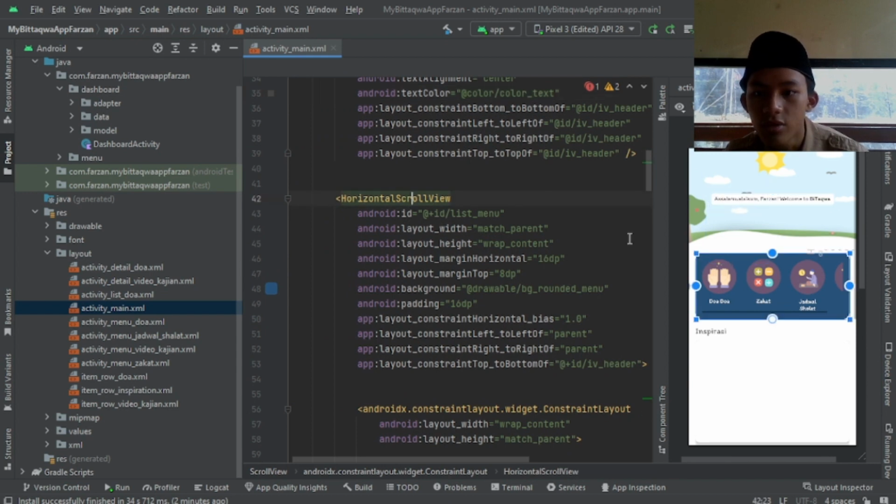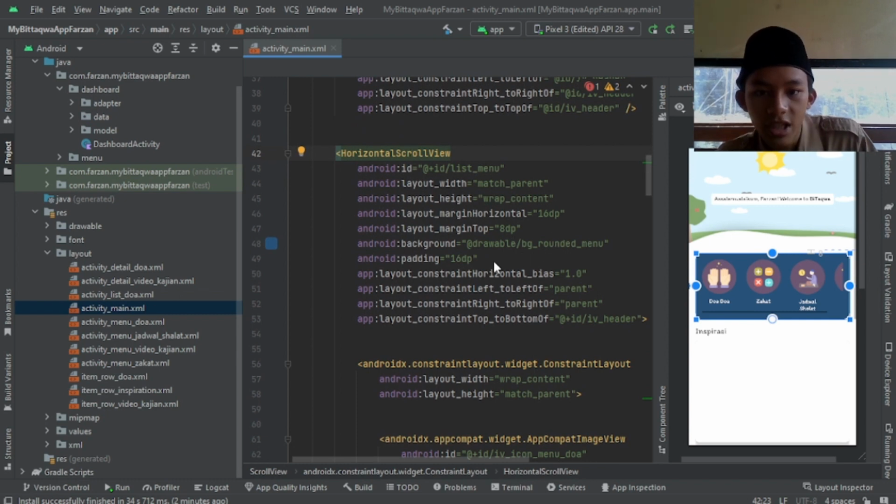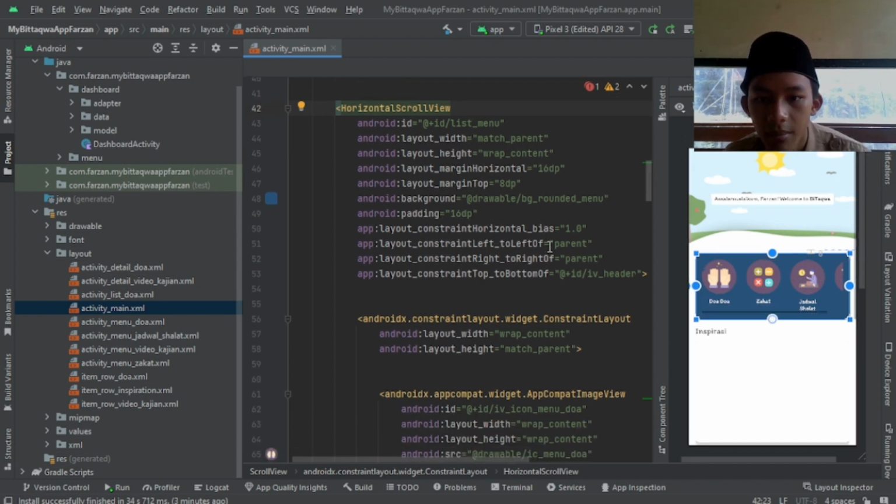And then we're going to change again to scroll view. This is the horizontal scroll view for scrolling left or right. We make a new ID, list menu, and the width and height are match parent and wrap content. Margin horizontal is 16 dp, margin top is 8 dp, and the background is drawable big rounded menu, which is blue over here, and then padding is 16 dp, constraint horizontal bias, I don't know, 1.0. I haven't learned about it, but I only follow the code, to be honest. And then constraint top to bottom of the IV header over here.